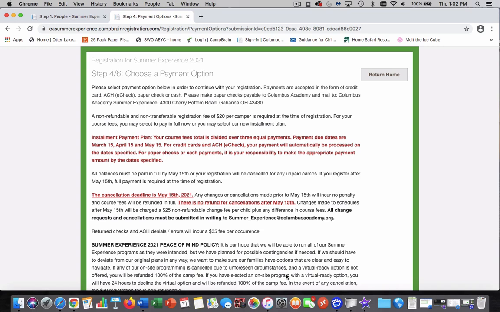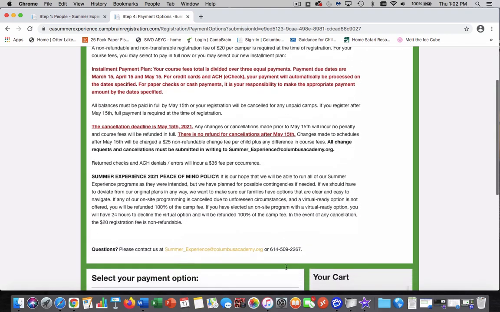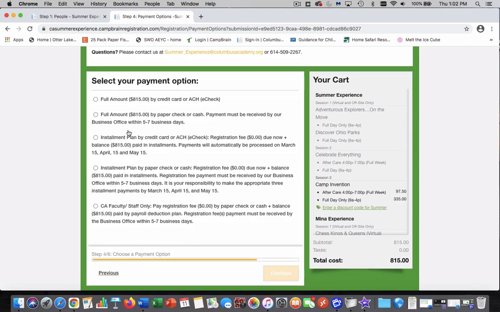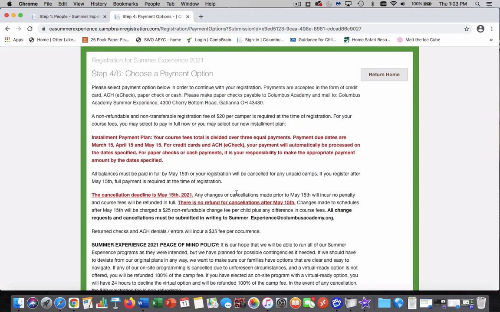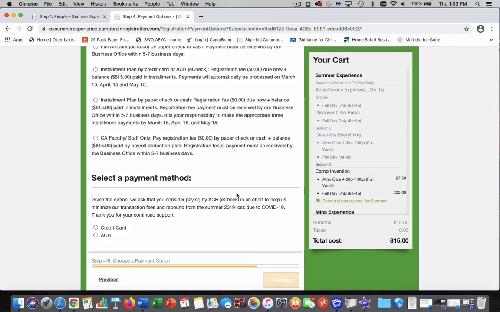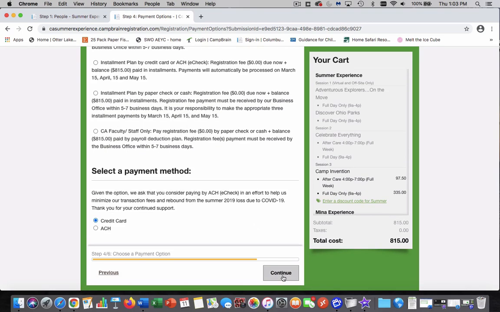Step 4, choose a payment option. Instructions and policies are outlined at the top of this page. Please read through it carefully and then scroll down until you see Select Your Payment option. You will want to click on the open circle next to the option you wish to choose, and then you're going to scroll down. Please note if you're paying by credit card or ACH, you will then need to click on the appropriate open circle there as well, and then you'll click on Continue.